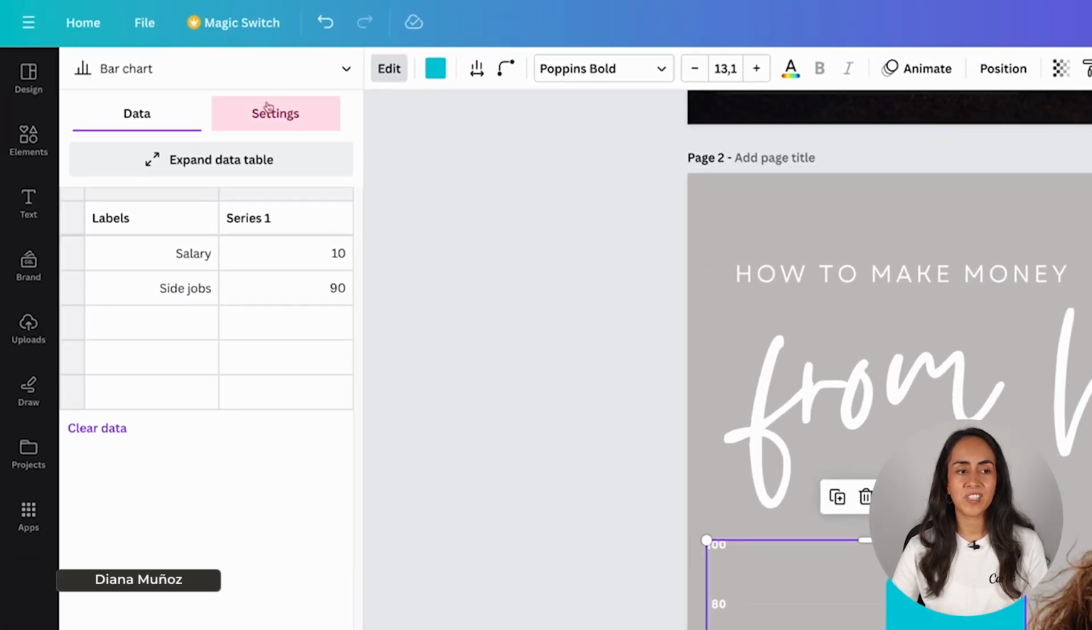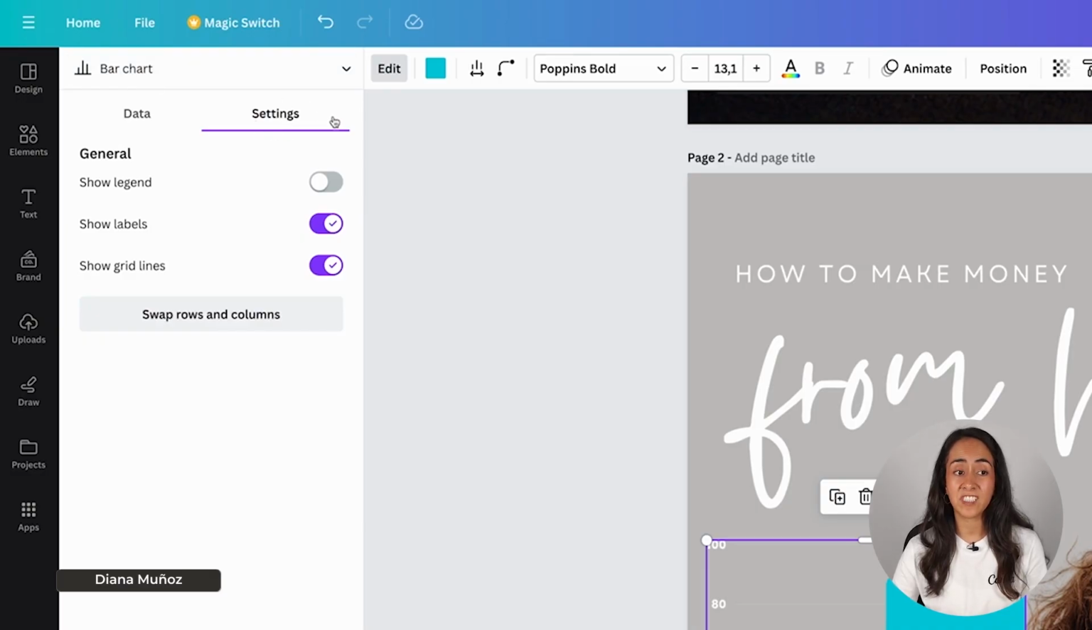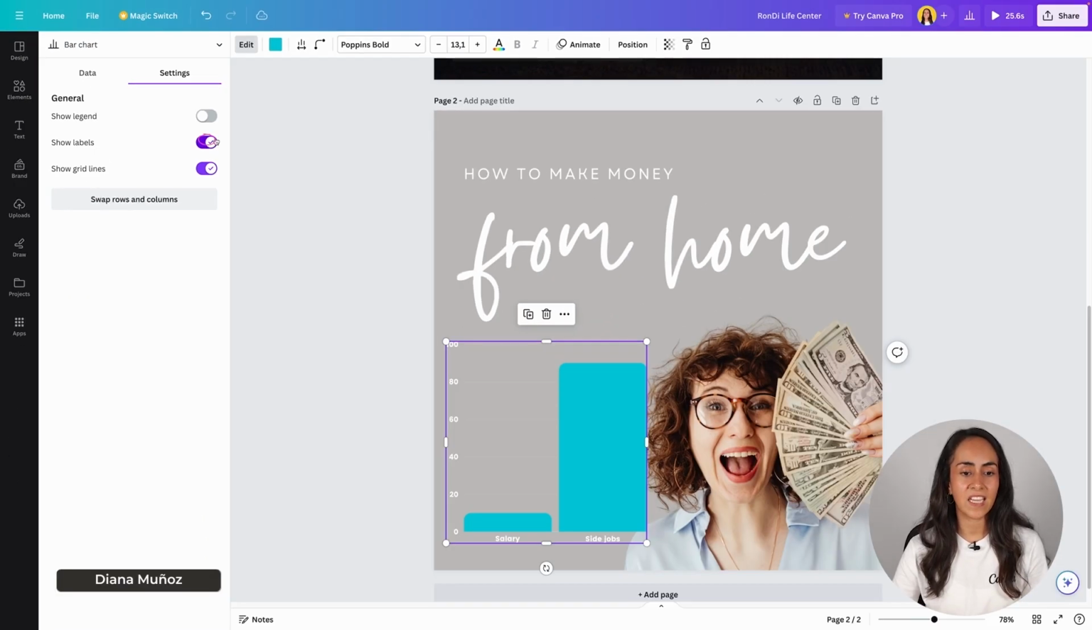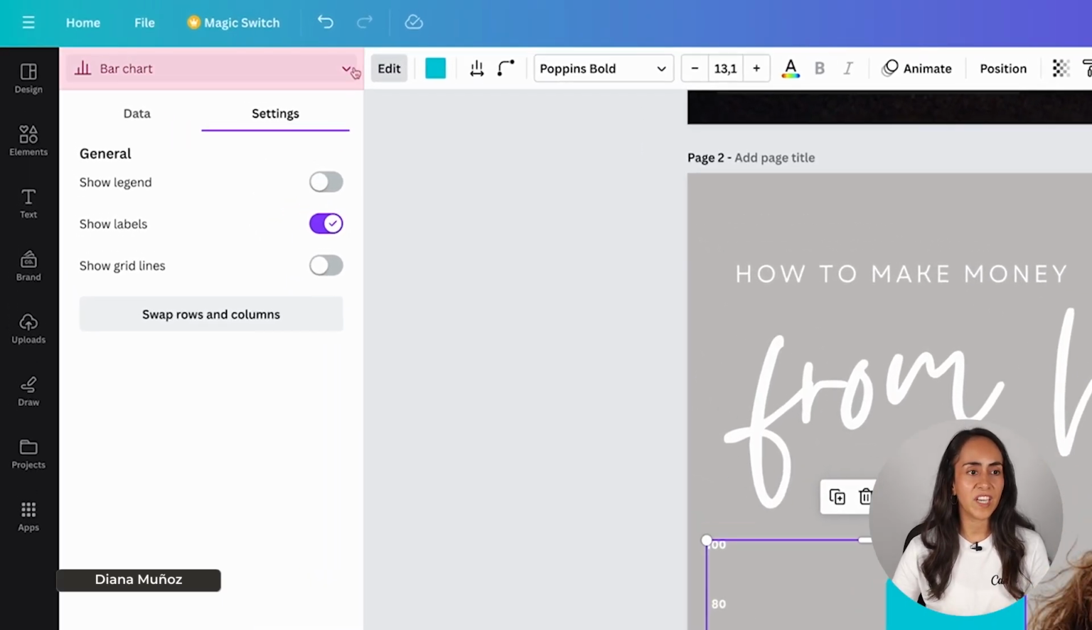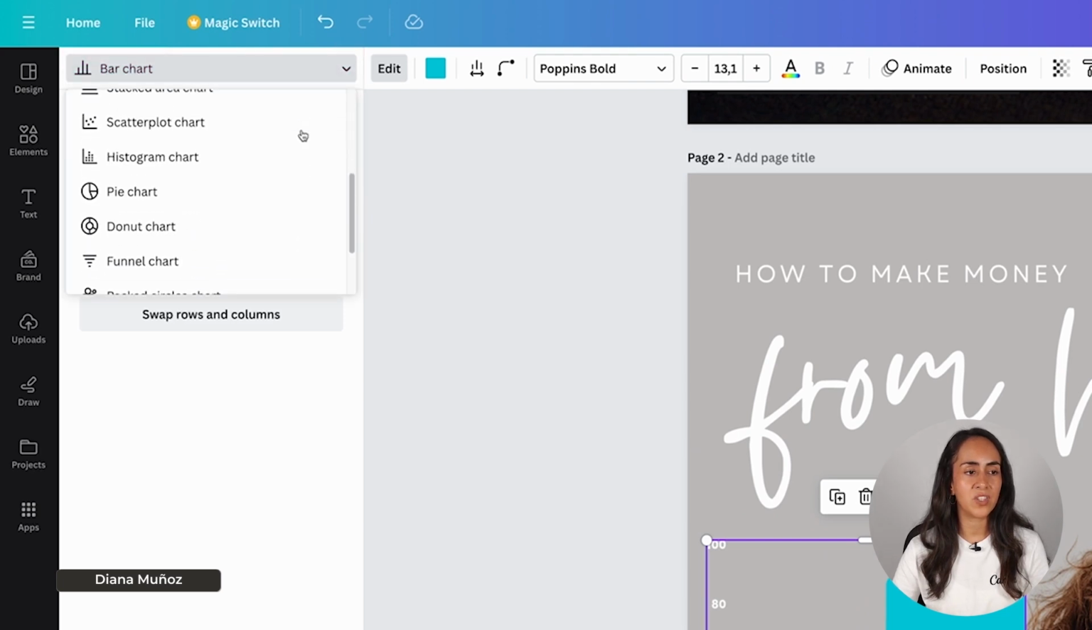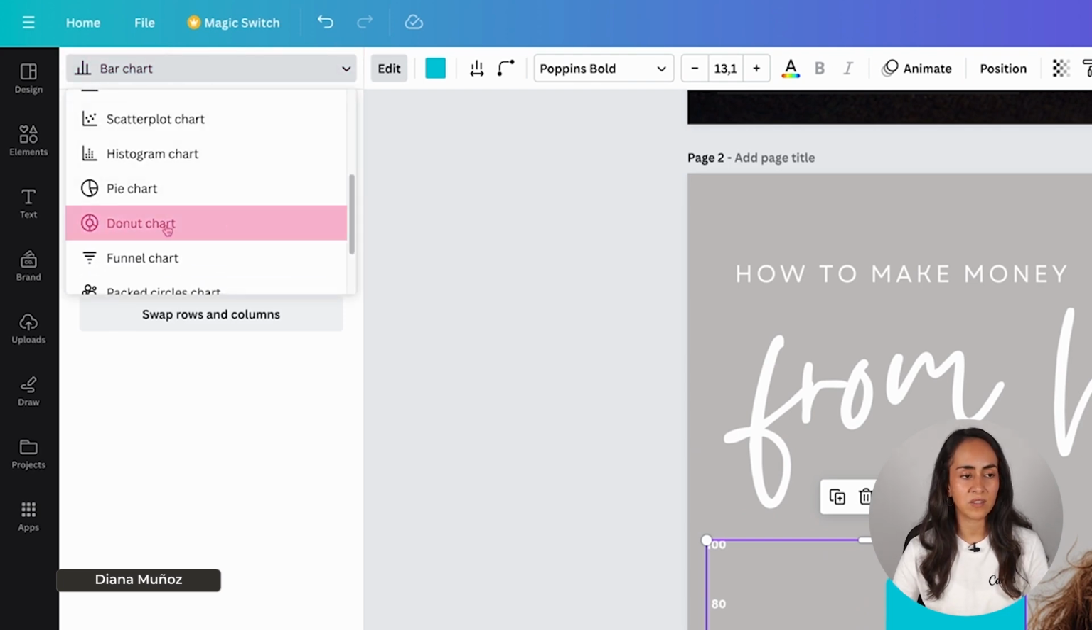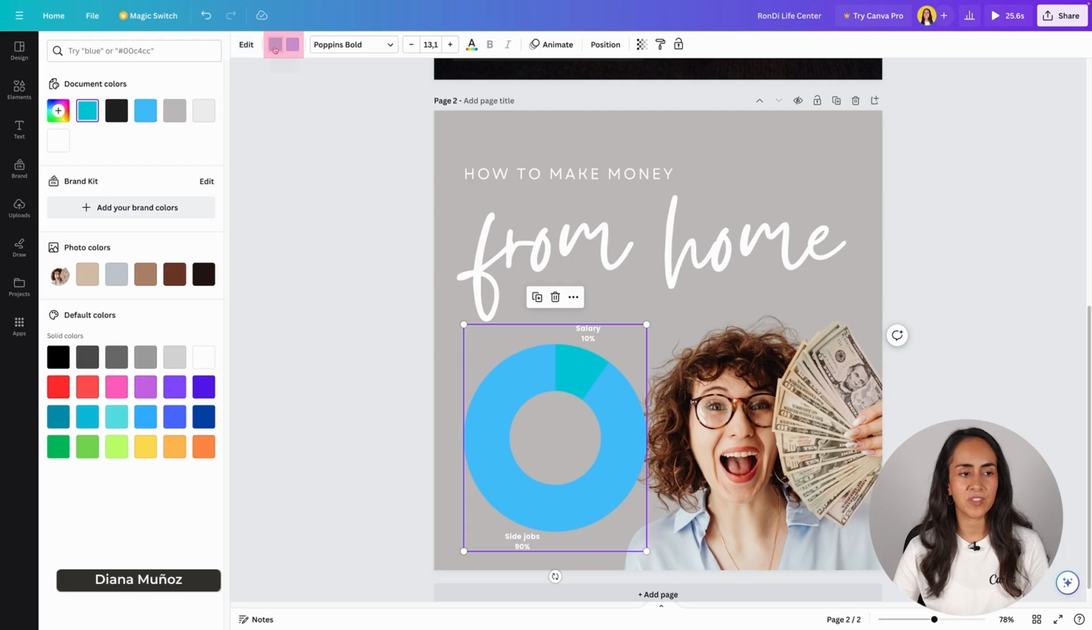And you can also adjust the settings of your chart in here. Different charts will have different settings. So in this case, I can either show or remove the labels and also the grid lines. I think I want to see the labels, so I'm gonna leave it like this. And I think I was actually happy with how the donut chart looked like. So I'm gonna click here. I'm gonna adjust the colors one more time. So black, and then white.